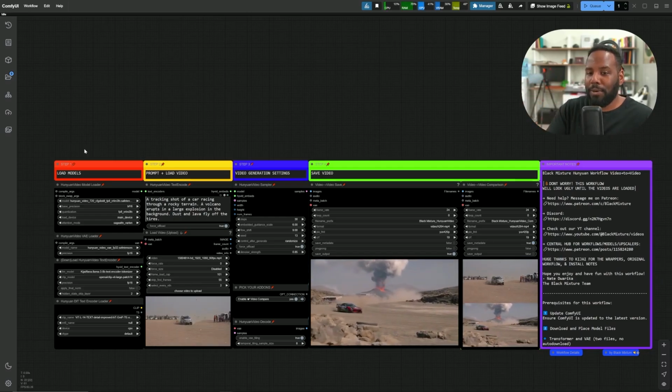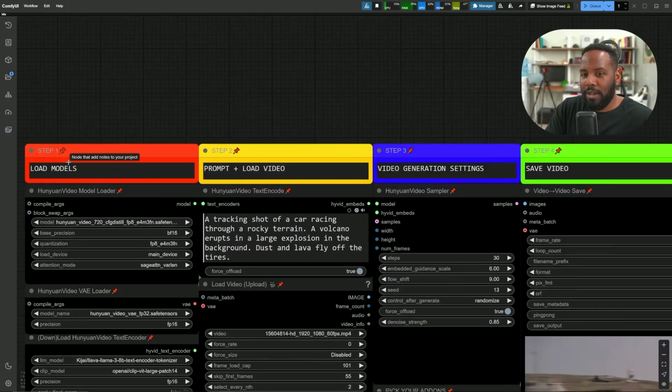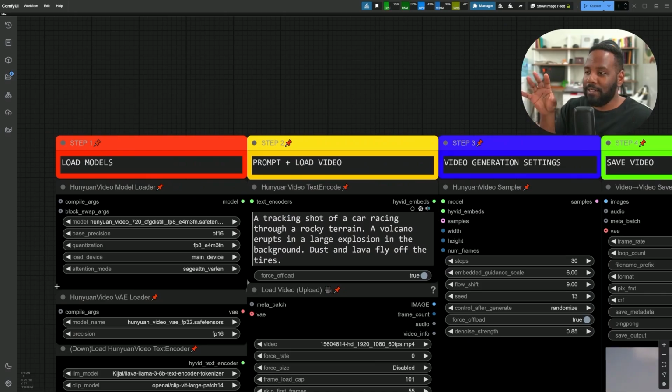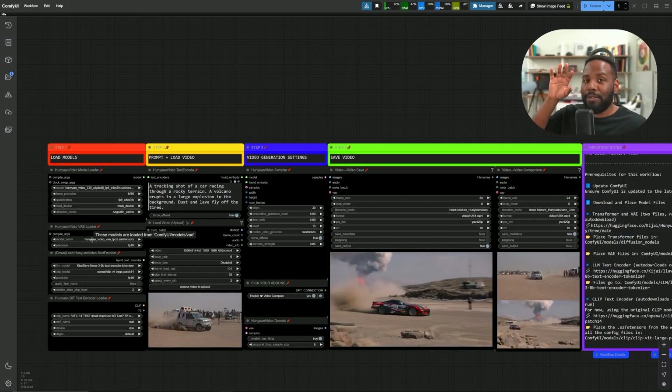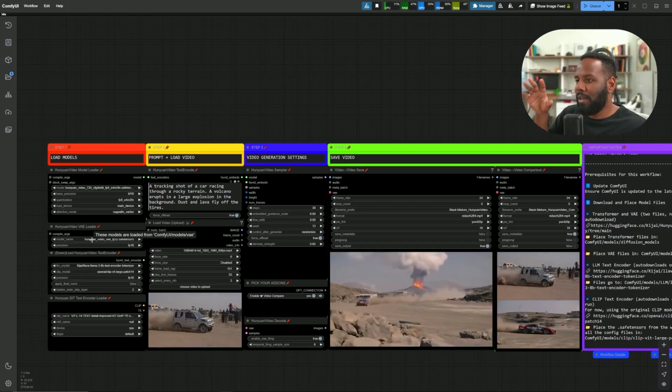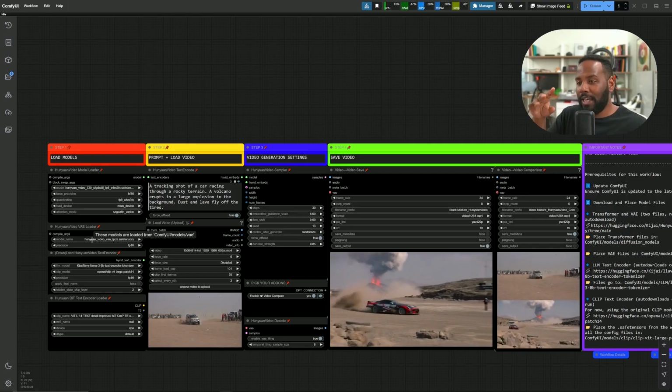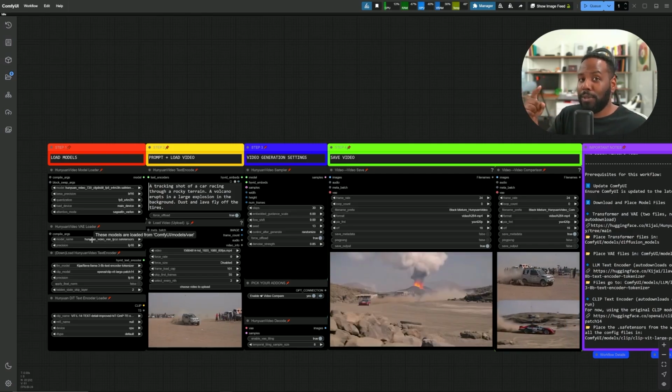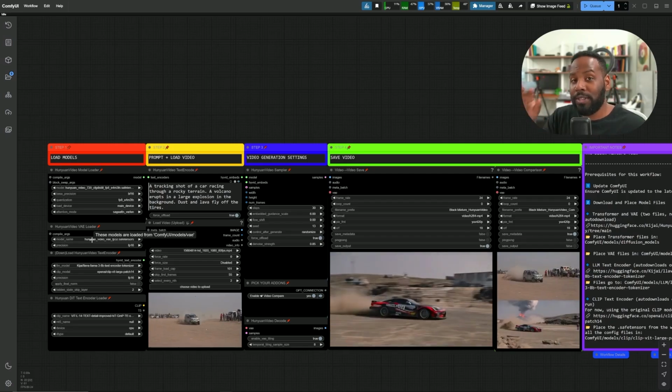So in the left-hand corner, you're going to see step 1 where it says load models. This is where your Hunyuan video models are going to go and everything that you need to load in order to make this workflow run. So first things first, let's get your files sorted. You need to download 3 main components in order to get this to work, and that is going to be the Hunyuan video model and then your text encoders.